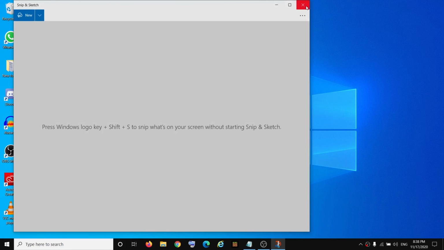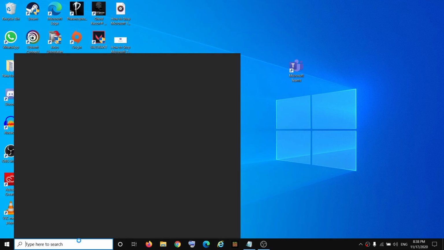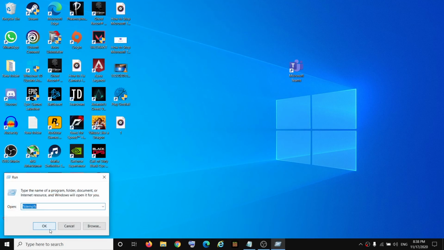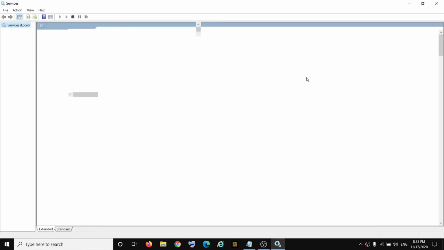So you can click on OK and close Snip and Sketch and type in services in Windows search box and then click on services, or you can just open run box, make a right click run box and type in services.msc and then click on OK.